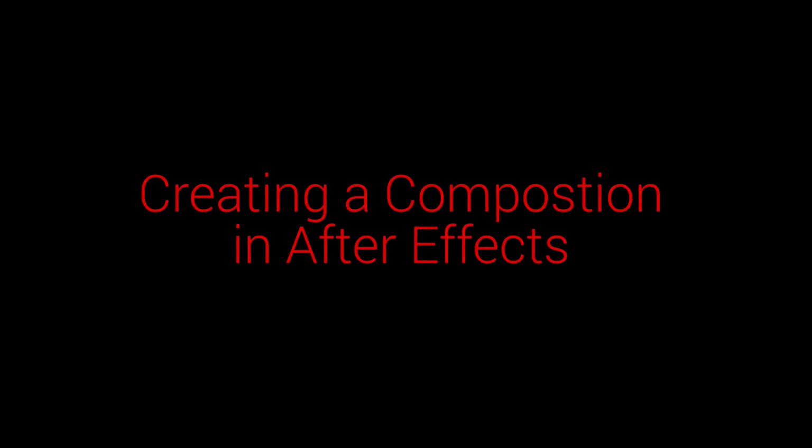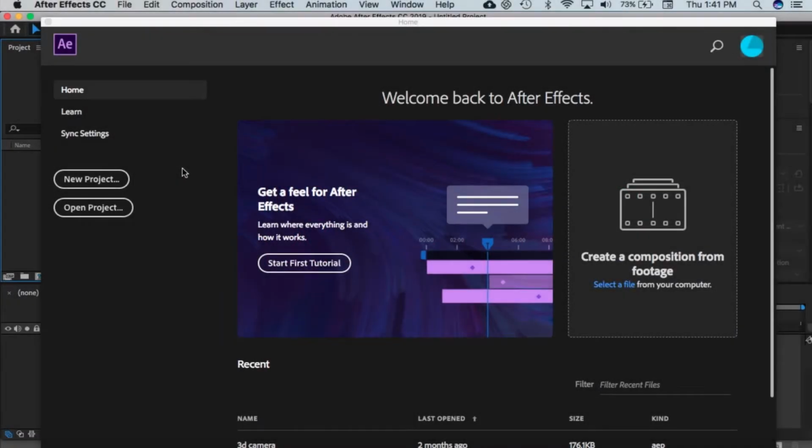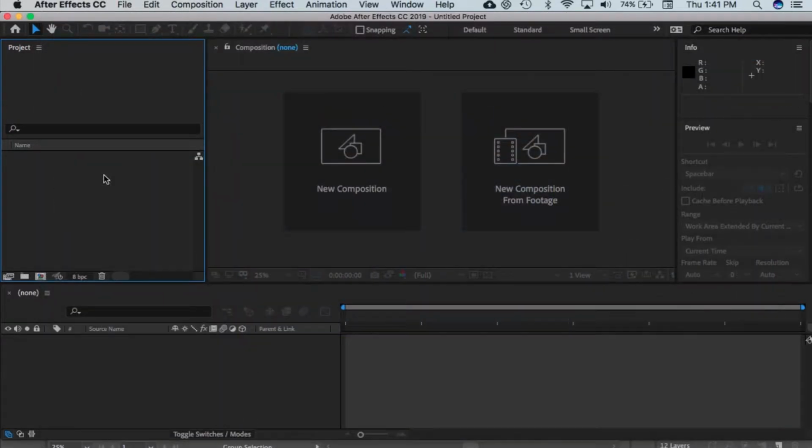Part 2, creating a composition in After Effects and importing Illustrator files. Now I'm ready to open After Effects. Create a new project. Select New Composition.